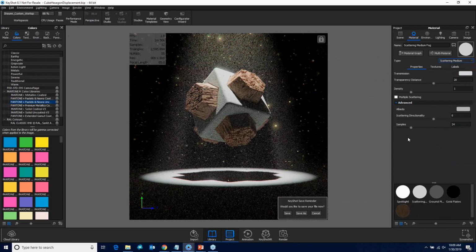Once you select that, you can specify your transparency distance and also your scattering directionality, if you wanted forward or back scatter, right? And again, that scattering medium is what creates this foggy look, which then makes the ray of the spotlight much more visible, right?